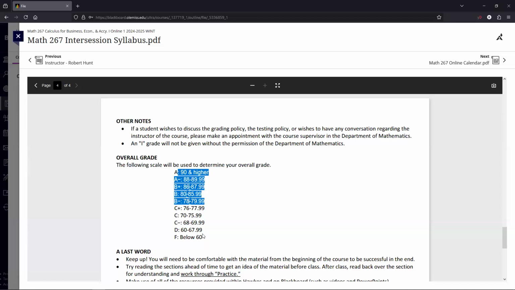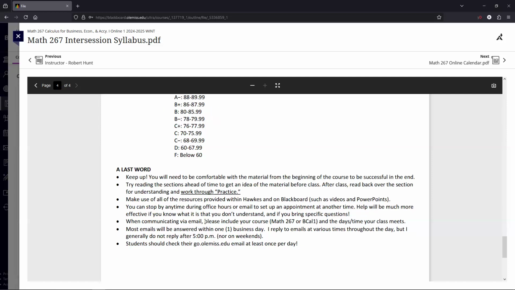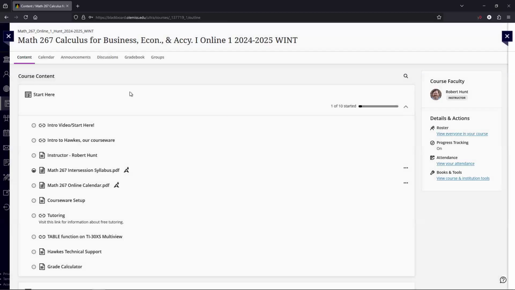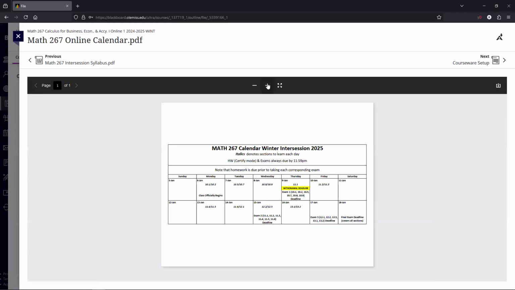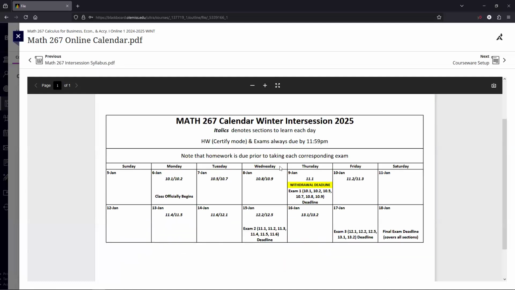Grading scale here lets you look through that. And you can read through that last part as well. So that's kind of a quick overview of the syllabus. Next thing on Blackboard you'll see is the calendar. This will be different depending on which semester you're taking it. So here's this one. This is Winter Intersession 2025.